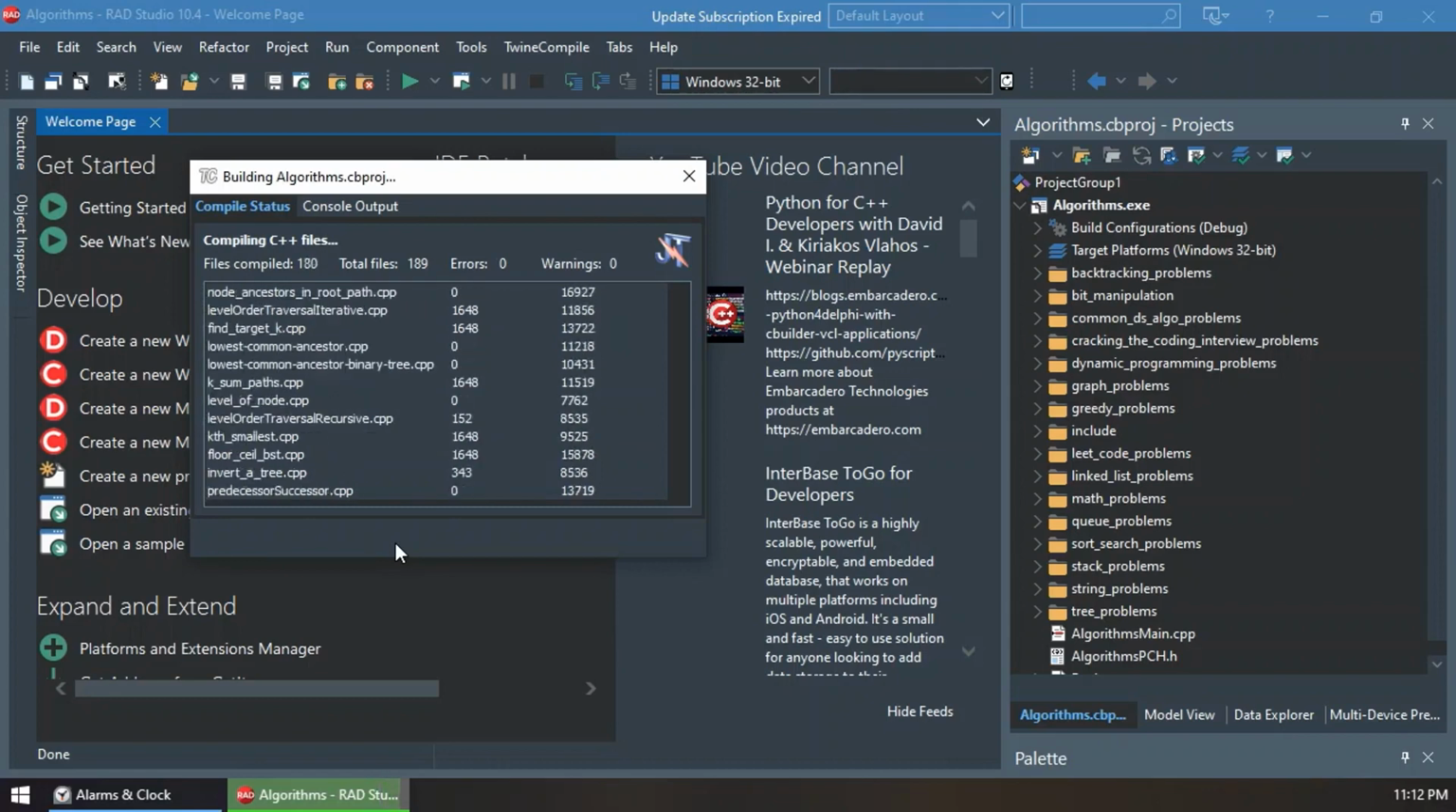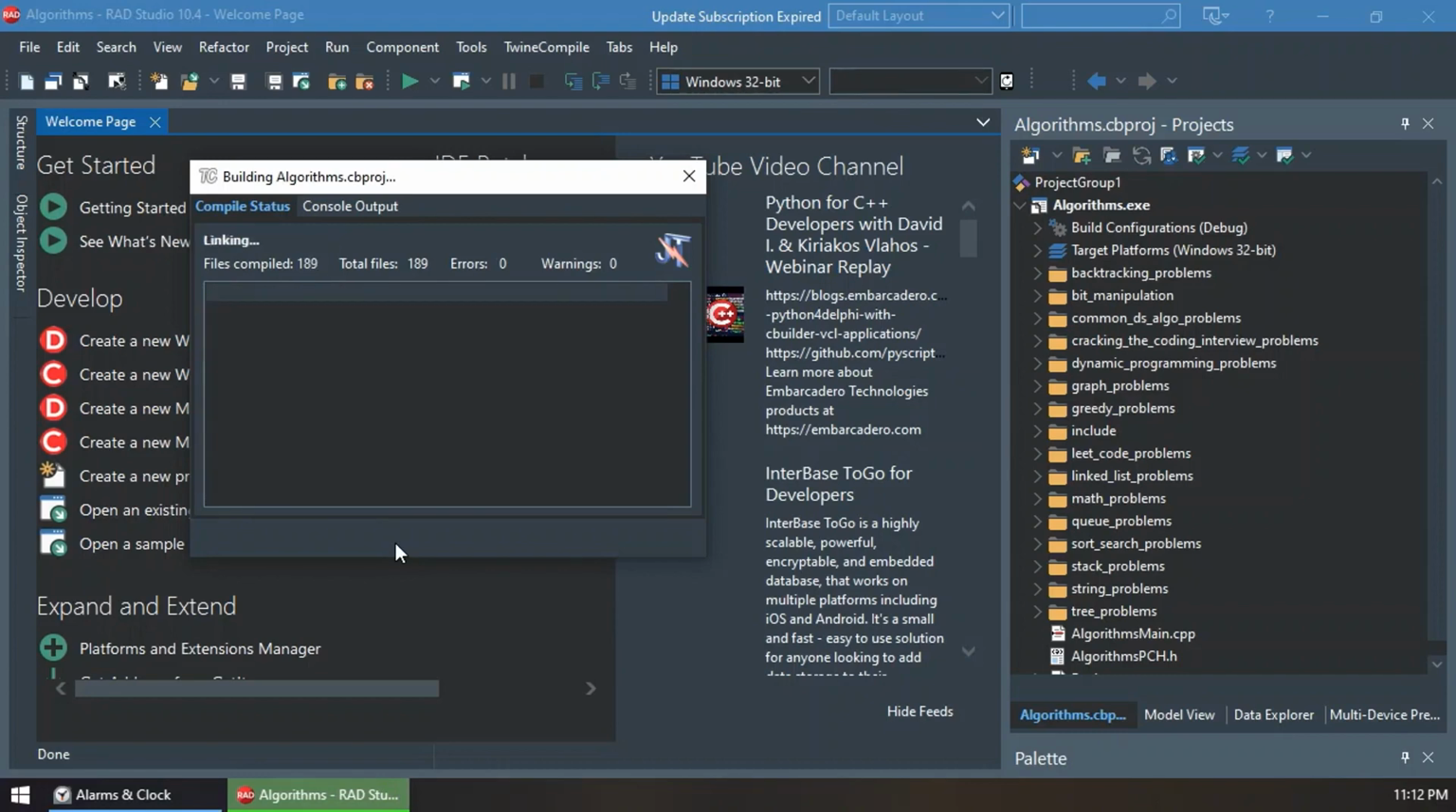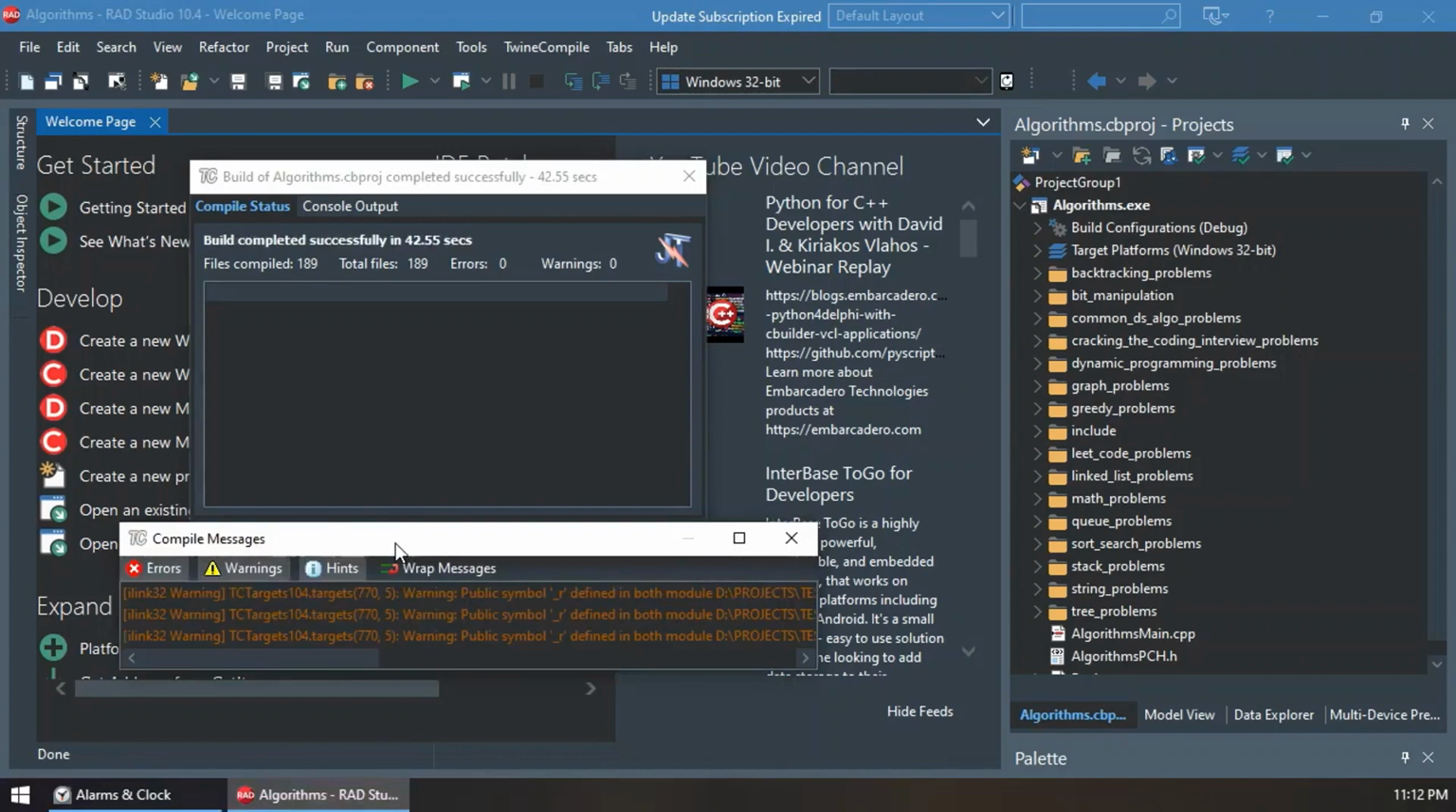It is immediately apparent that TwineCompile is significantly faster than the IDE, as it has just finished building the entire project in 42.5 seconds. You'll notice that there is also a new window, a compile message window, that has opened up as part of the compile completing, as there were 3 linker warnings. TwineCompile uses its own compile message window, as well as its own compile progress window, to provide a better experience with more features than the IDE's windows provide.